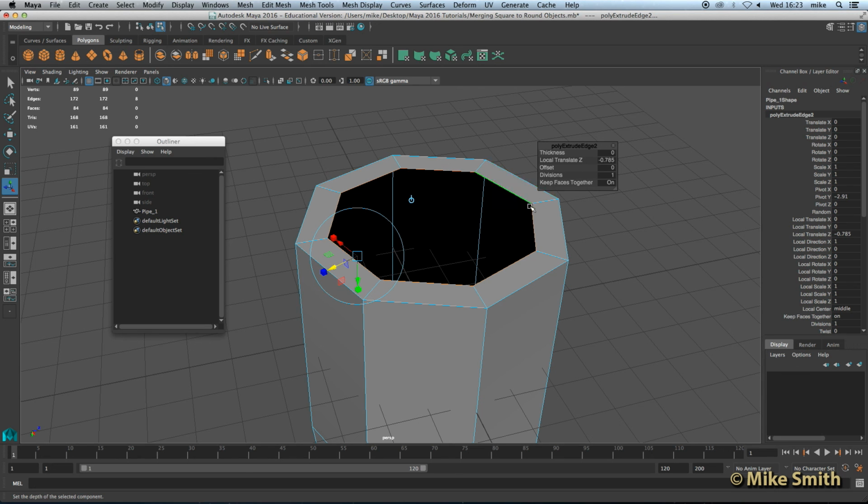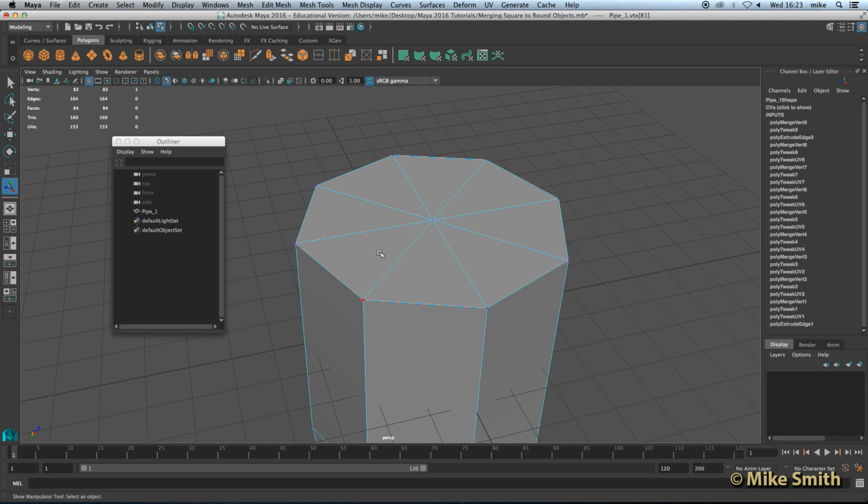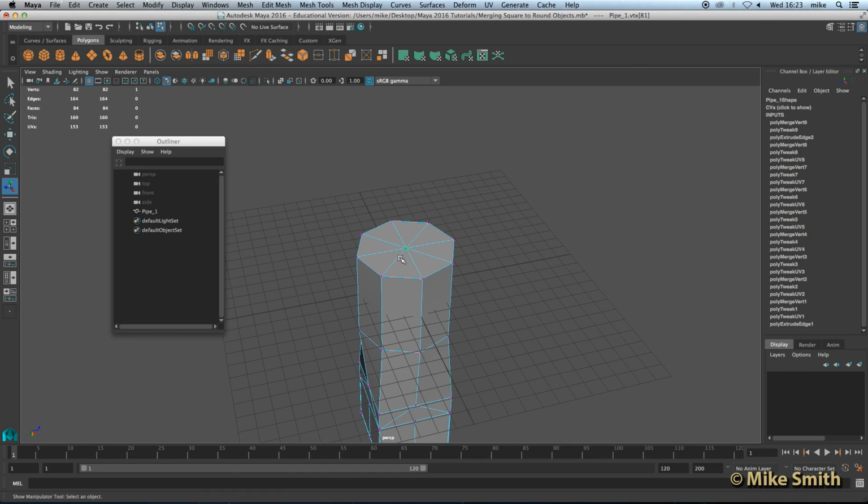And with these currently selected, we have the edges selected. It also works in vertex mode as well if you selected all of these vertices. We can go edit mesh, merge to center, and that merges those into the middle. Okay, that works with any number of divisions.